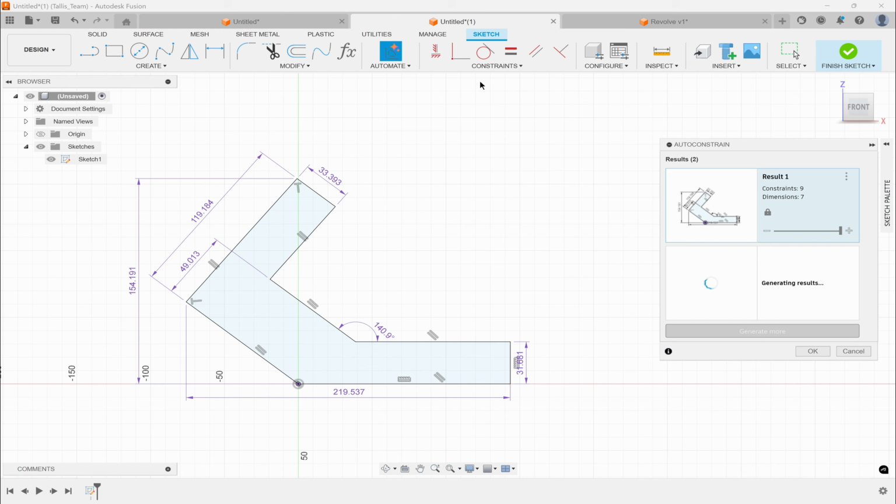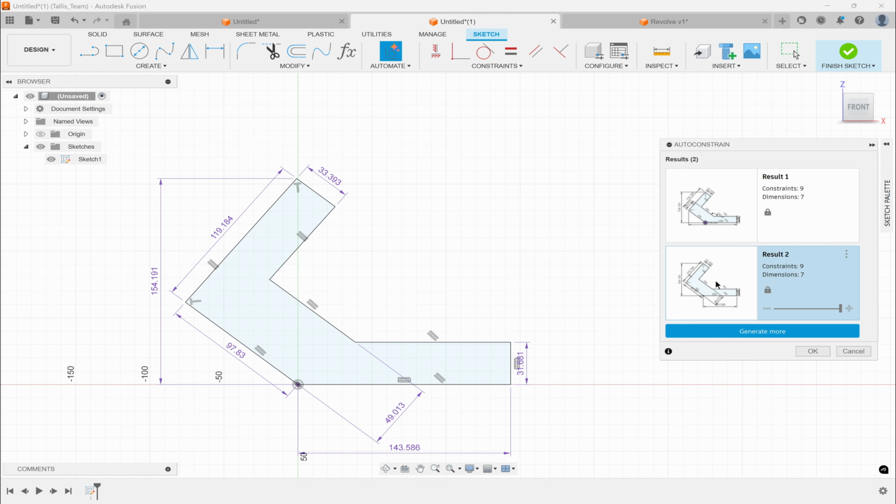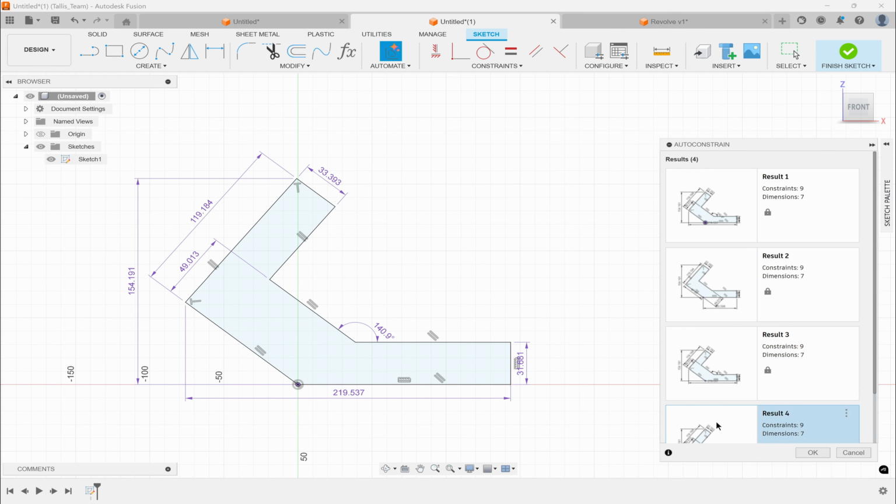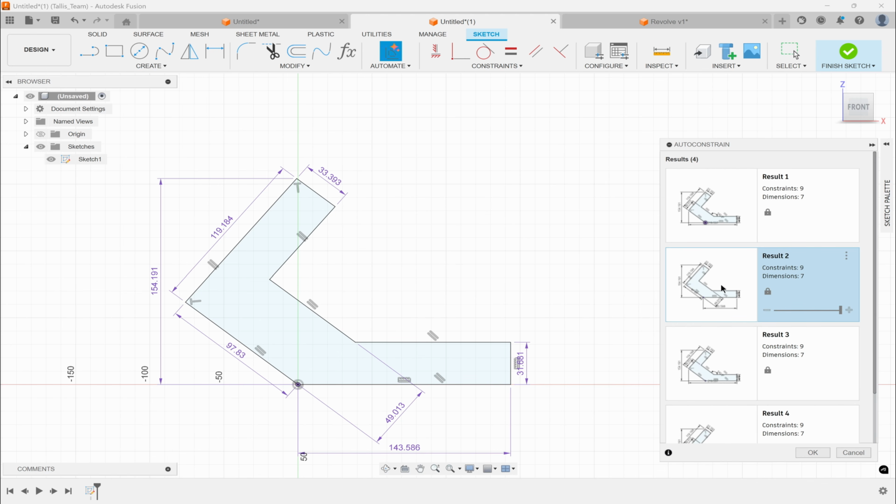Now if I run automate, you'll notice I get a much cleaner version of my sketch. So let's just take a look at the different results. I'm getting overall width, some angle, total length here, total height, and then the length here. Let's go through and see some of the different options. I kind of like this one. Let's go ahead and hit generate more. And I'll take a look at some of the different options here. You'll notice sometimes there's really nothing different between the two because it just can't calculate anything different. I kind of like result number 2.